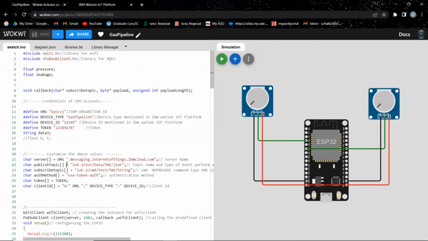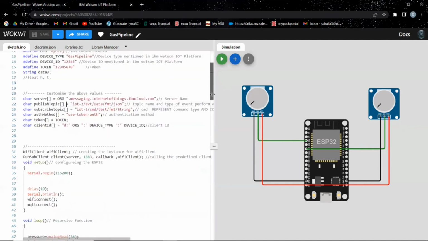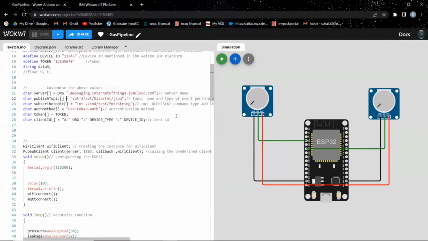After defining the credentials of the IBM account, we provide further information such as the IBM server and then the publish topic format. Publish topic is the topic we send from the Wokwi interface to the cloud. Here we define the topic name and also the format of the topic, which is JSON. And subscribe topic is a command that we receive from the UI to the Wokwi interface.